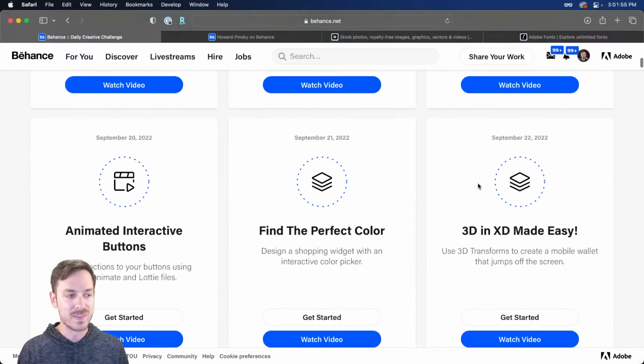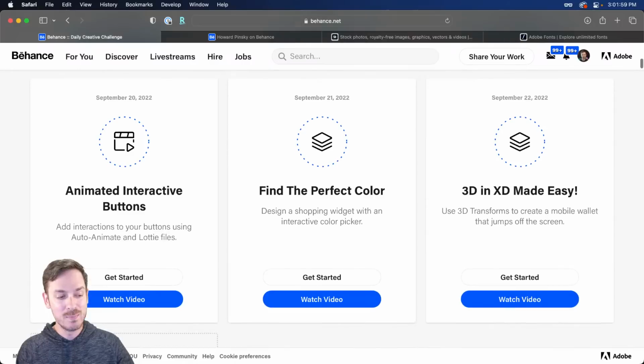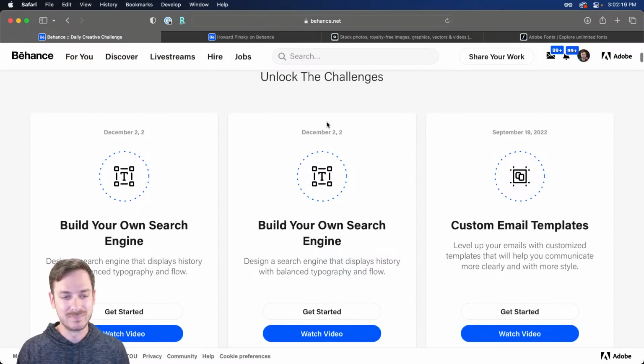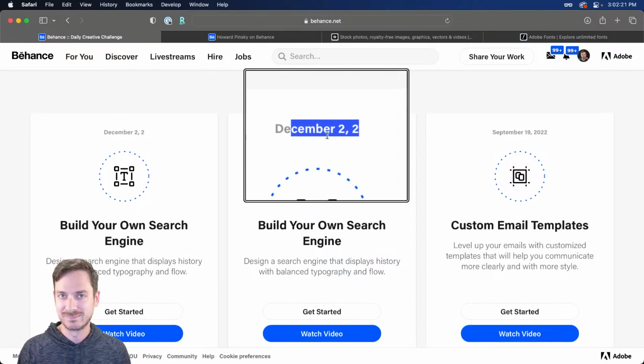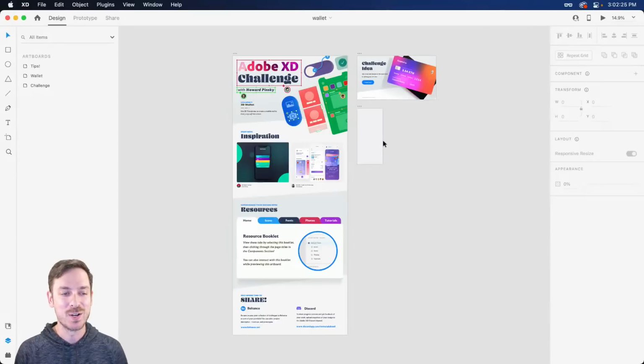No, it did not. Anyways, we tackled custom email templates on Monday, and then we moved on to animated interactive buttons. Yesterday, we designed a shopping widget. And today we're going to be working on a mobile wallet using 3D transforms. And just a little bit of a spoiler for tomorrow, we're going to be building a search engine. There we go, surprise. I don't know why that's there and at the beginning. And December, I don't know what's happening. But anyways, let's go ahead and hop over to Adobe XD.